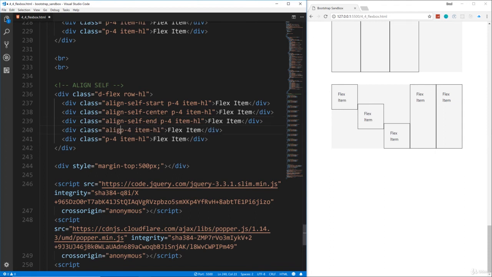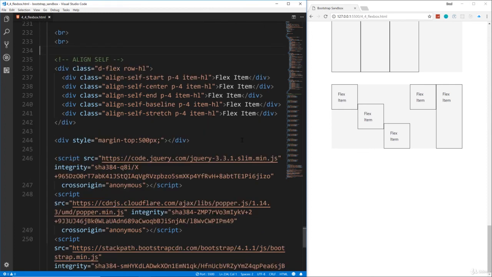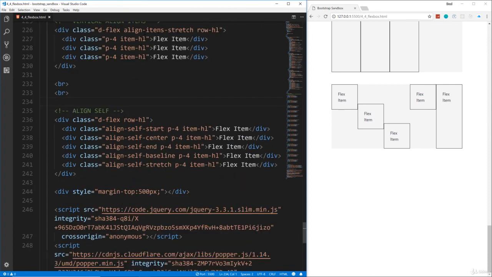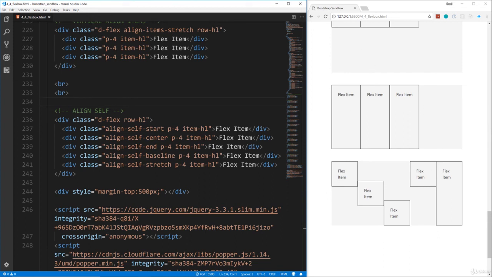We can do align-self-baseline. Okay, so that's going to align the baseline. And we can also do align-self-stretch, save, and that one is going to stay stretched. Okay, and it's stretched by default. So remember, align-items is going to do all of them. Align-self you want to do on each one.